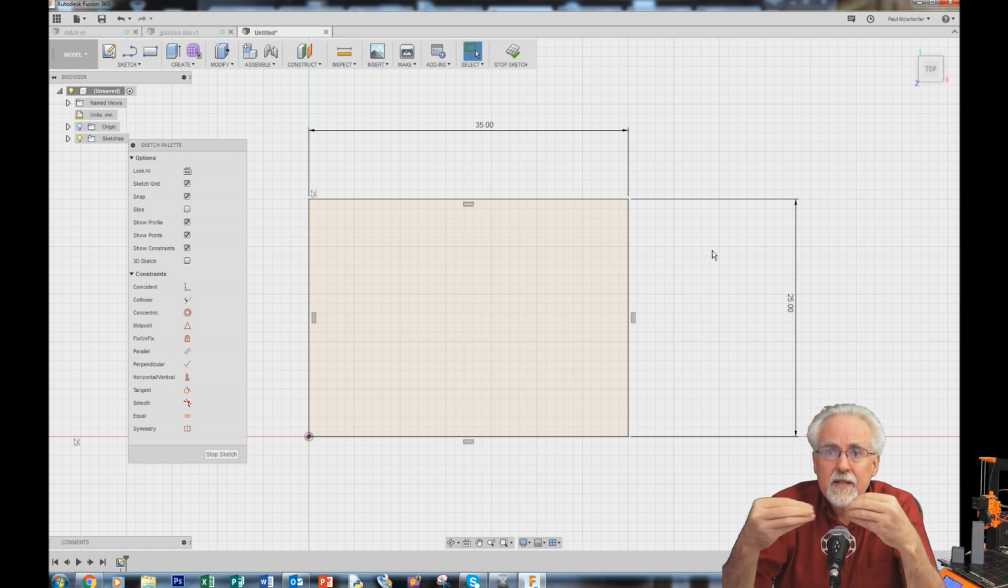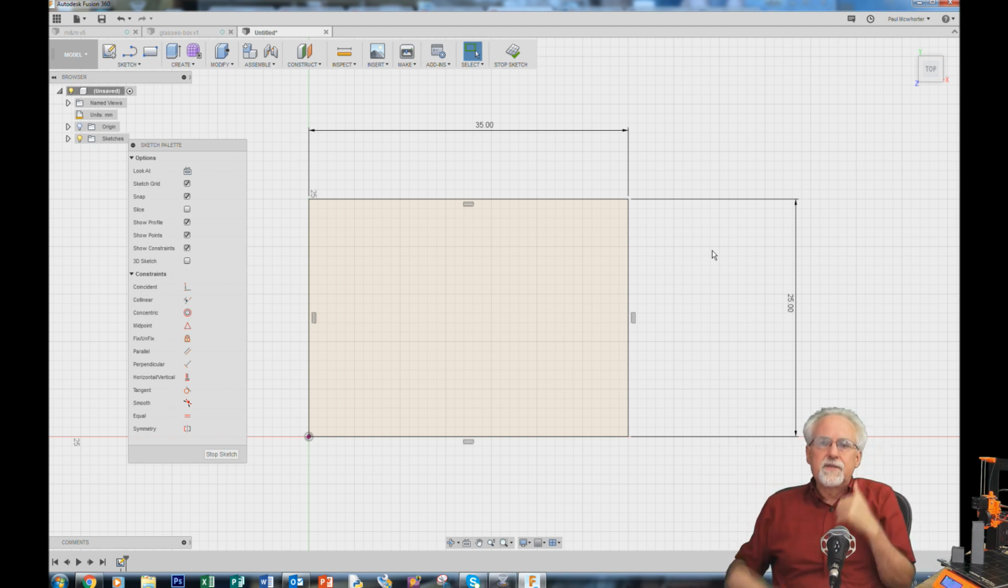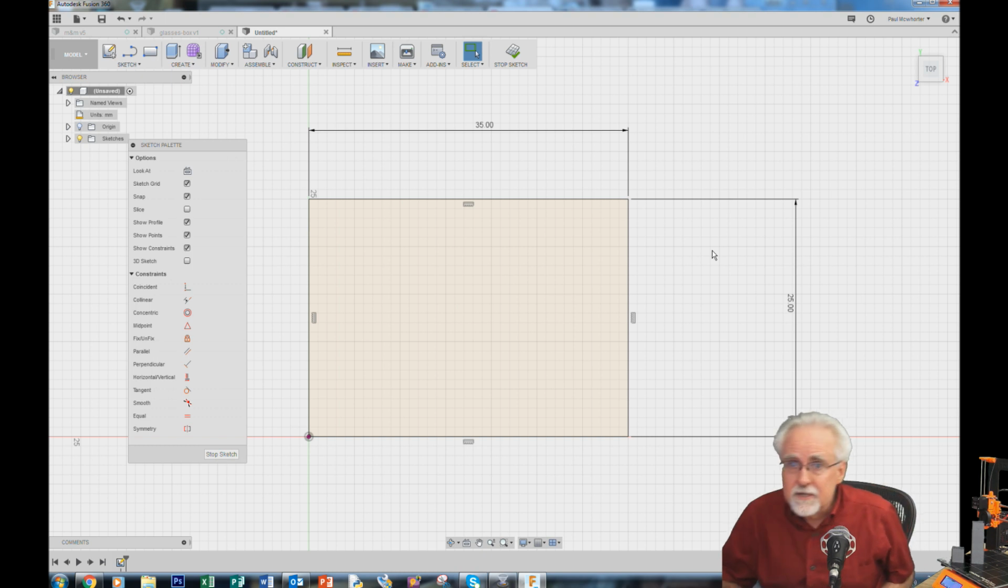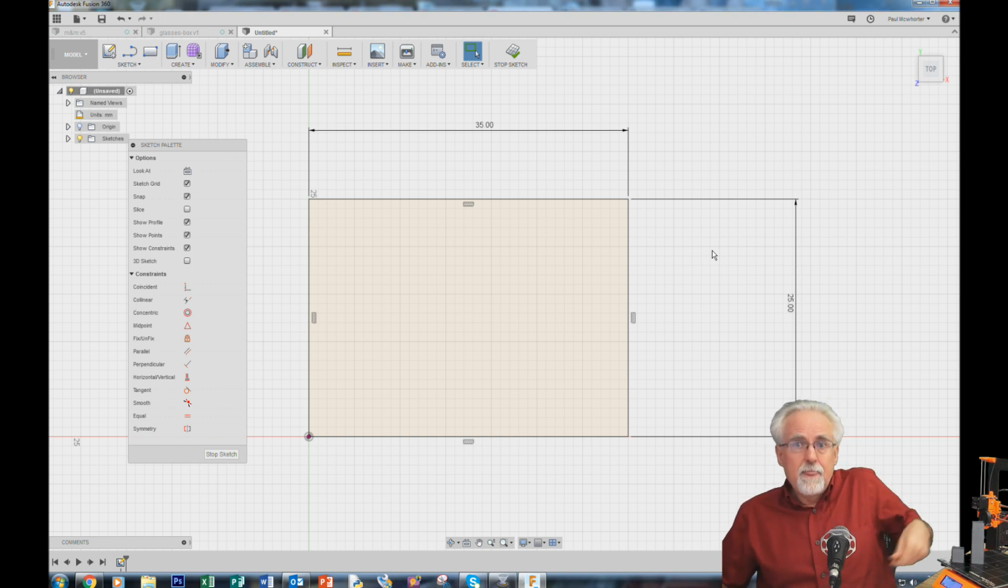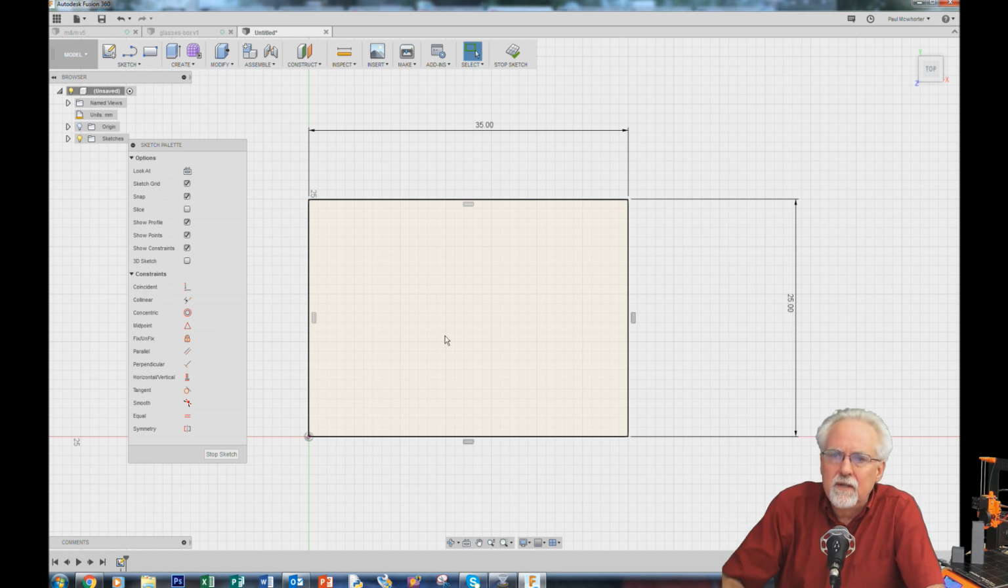Okay, so that's what you've got to understand. Once you understand constraints, then all of a sudden Fusion 360 is going to be your baby. It's going to do whatever you want. But you've got to understand constraints. So what are the constraints? The constraints are these strange little symbols that are around on your drawing. All I did was draw a rectangle and put dimensions on it, but now I've got these other things.